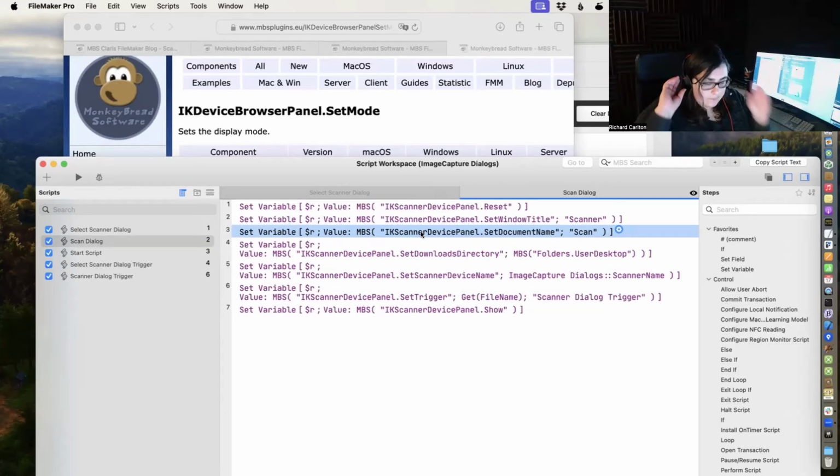Someone says they are on server 18, so they're wondering if this would work with server 18 specifically. Yeah, scanning doesn't work server side. But on the client, on FileMaker Pro 18, this should work fine. These functions were added in version 6.5. That's a few years ago. We are now at 14, so the functions have been there for some time.